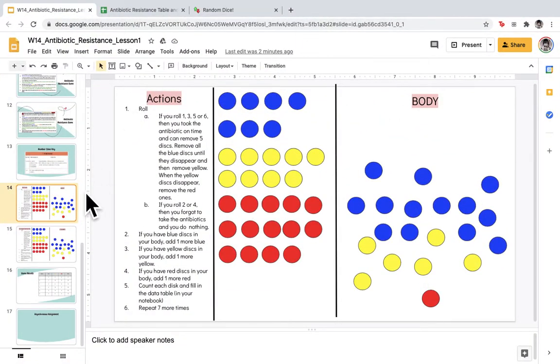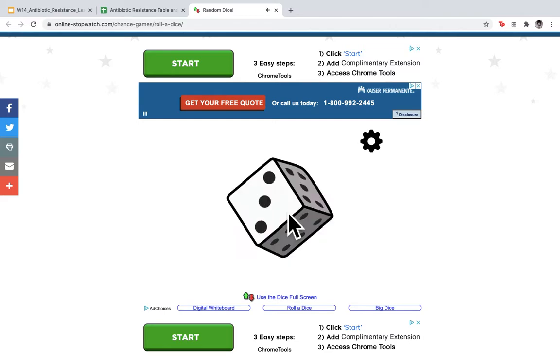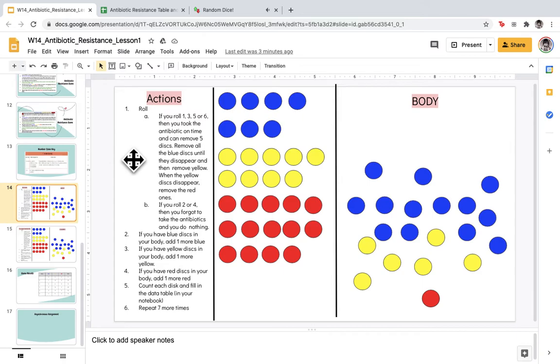Okay, in this simulation, the first action is to roll. So you're going to have your virtual dice open in another tab. You're going to click on it. I got a 3. It says if you roll a 1, 3, or 5, and I rolled a 3, then you took the antibiotic on time and can remove 5 discs.